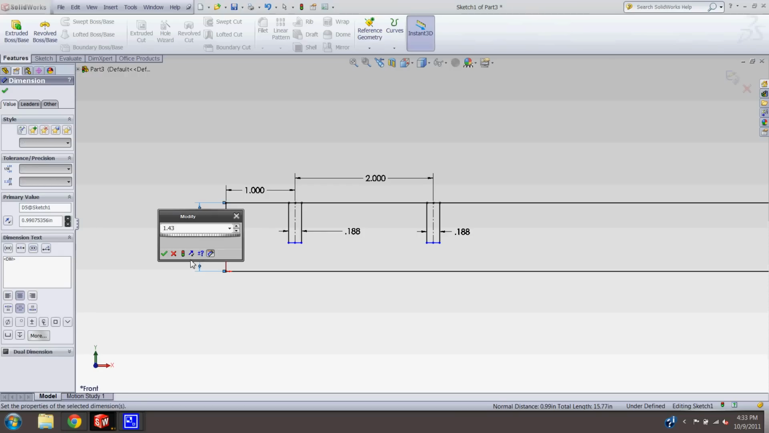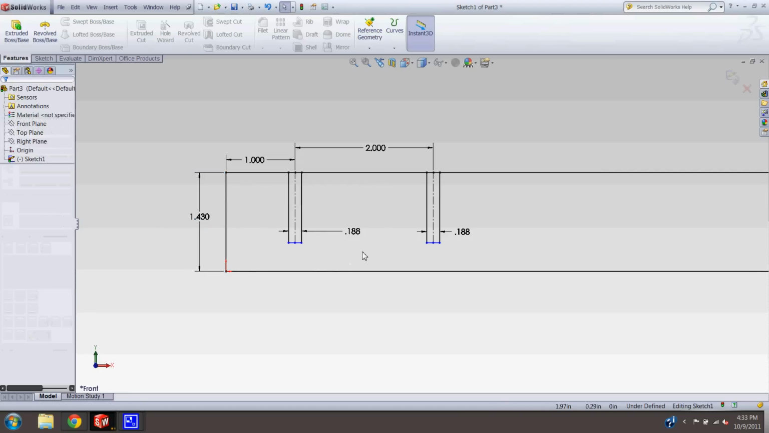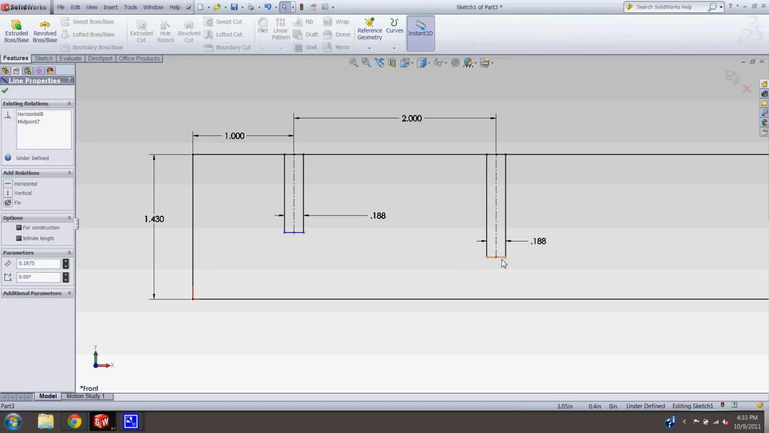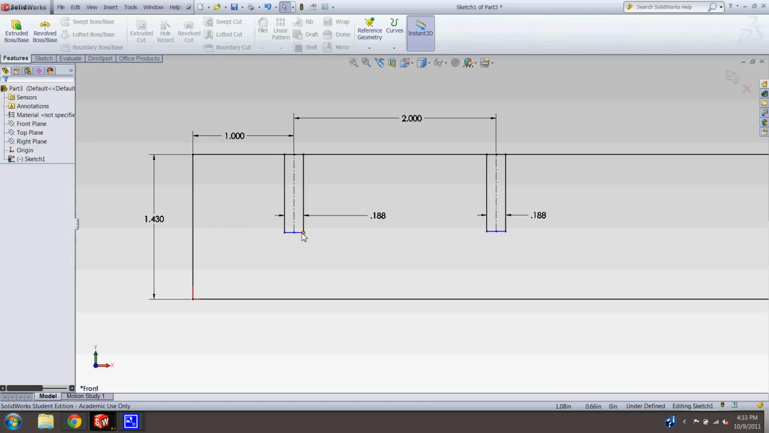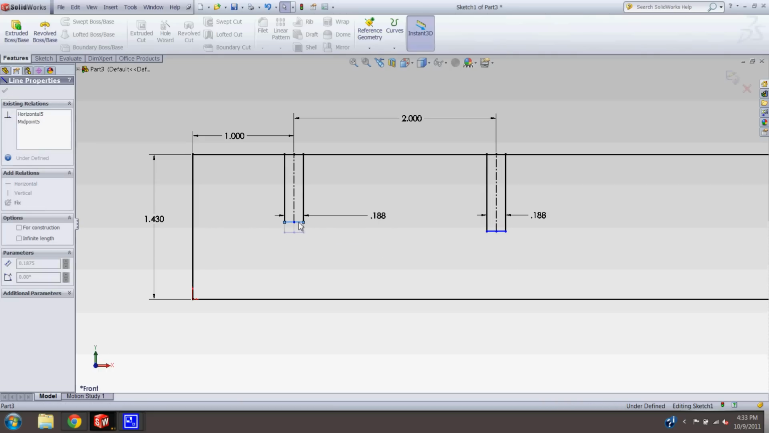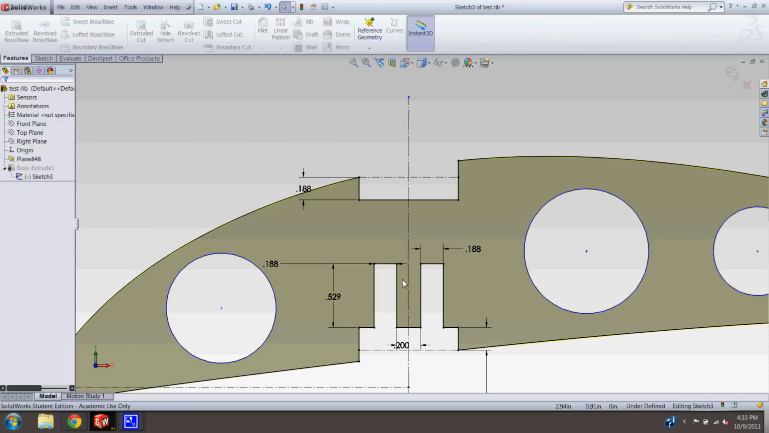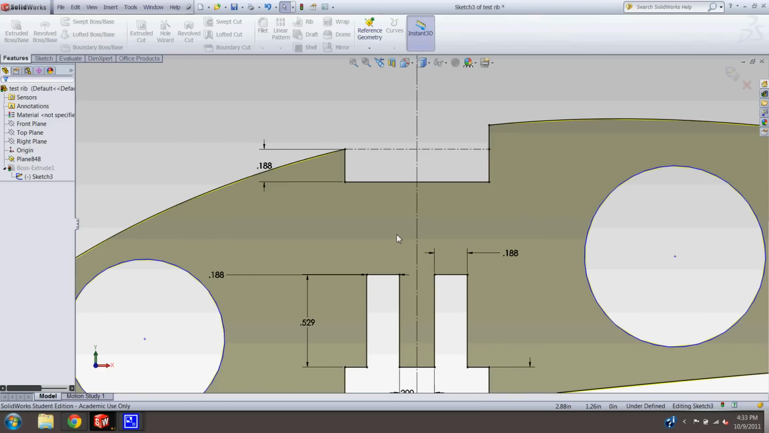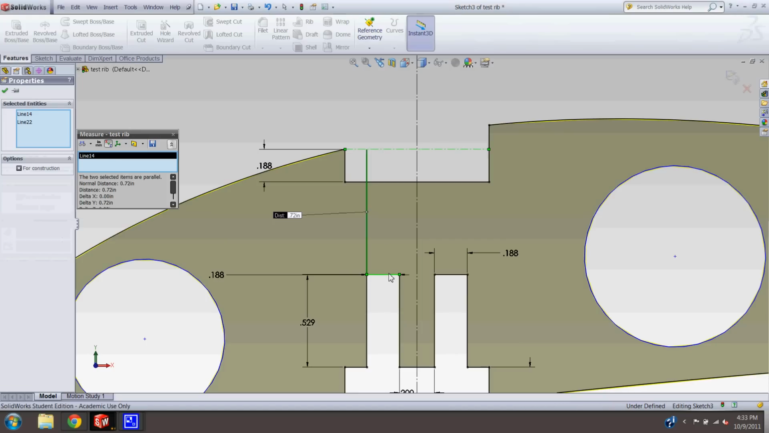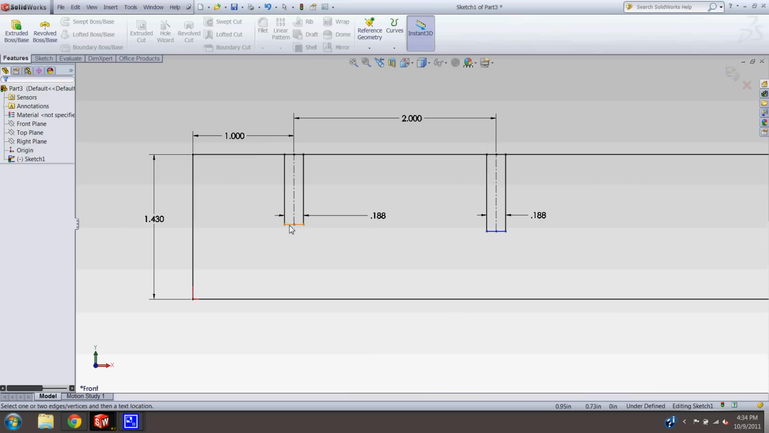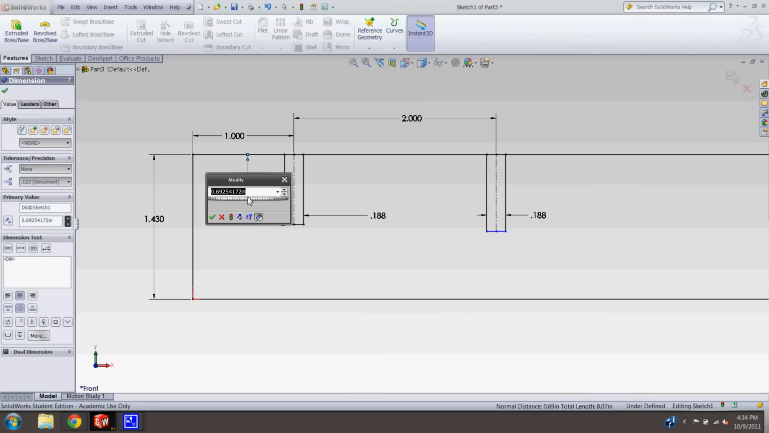Okay, so we need to figure out how far down we need to cut these notches. So we go back into our rib and we measure it in from the top to here, 0.72. Go back. Press enter. Okay, and you can set up a collinear mate for these.